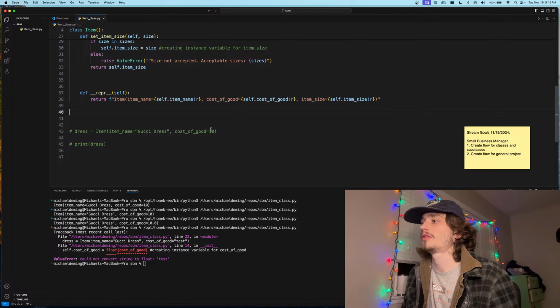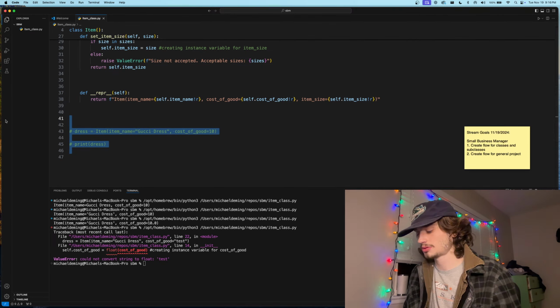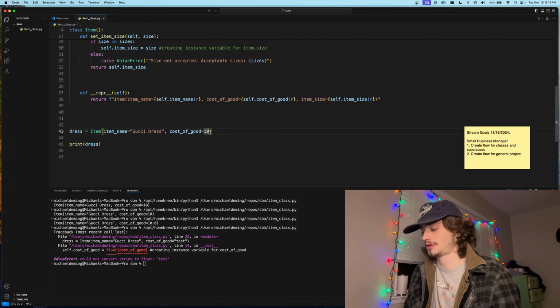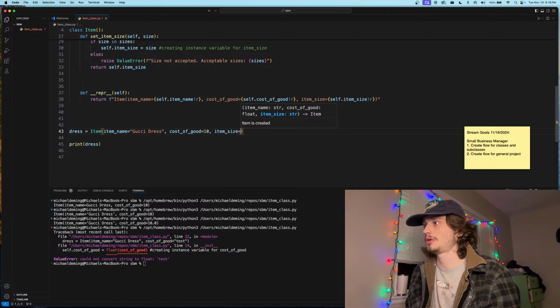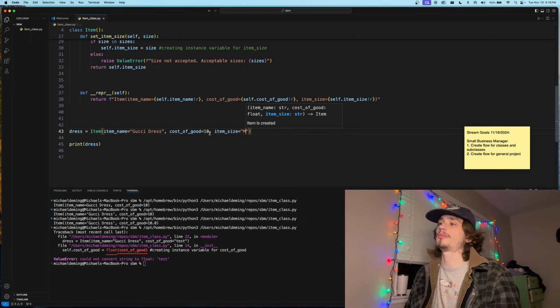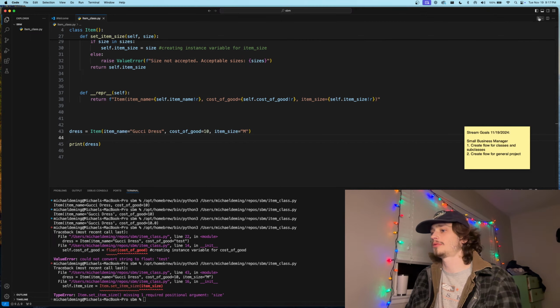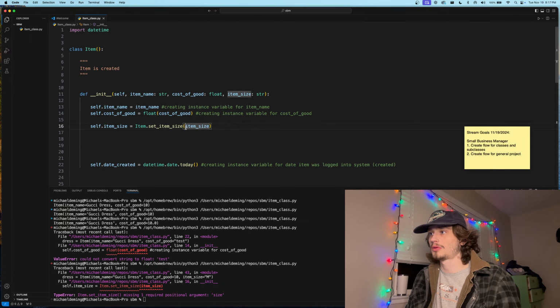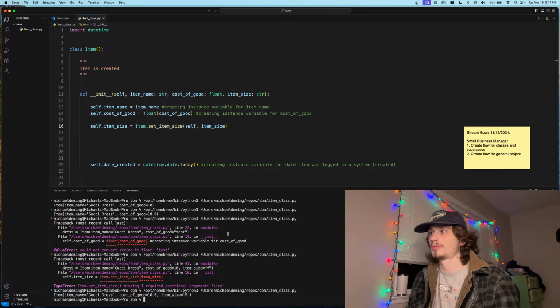Okay, so now if I create the object called dress and set an item size equal to medium, right, and we print dress now, size. Cool. So now that sets that.